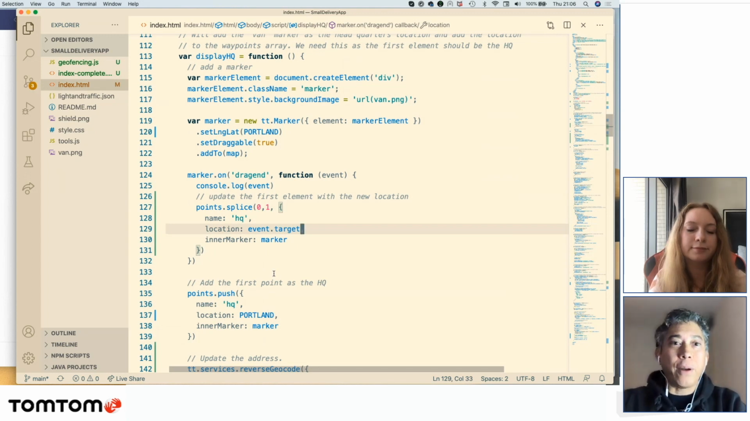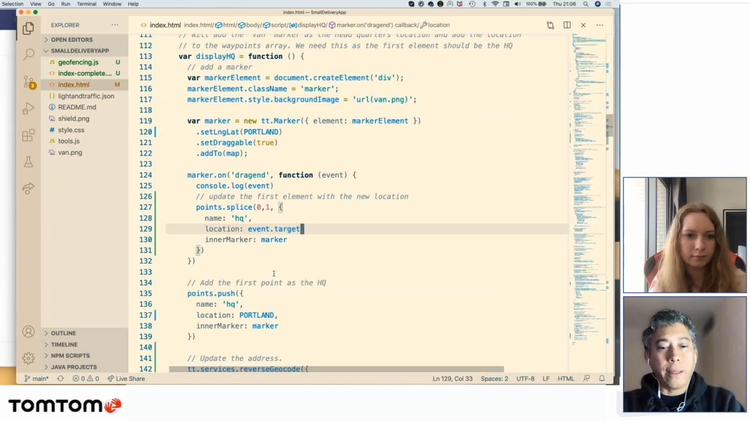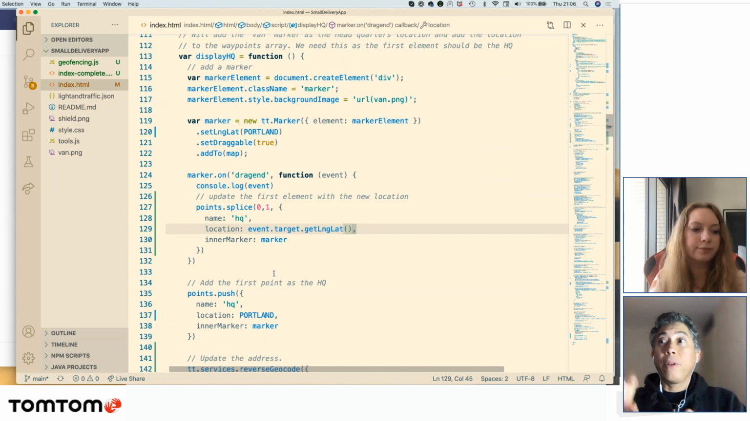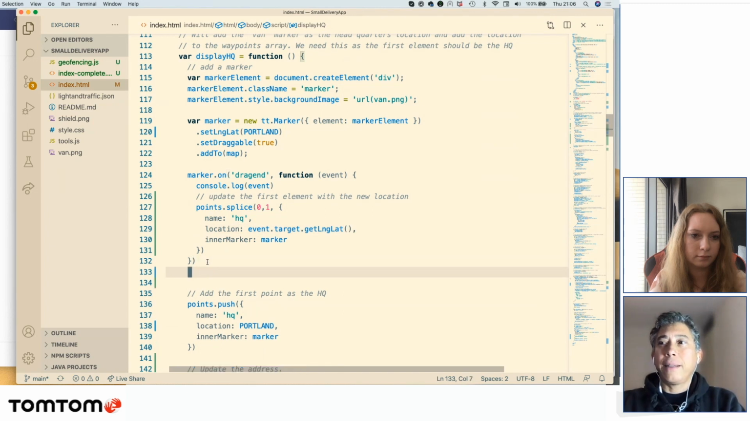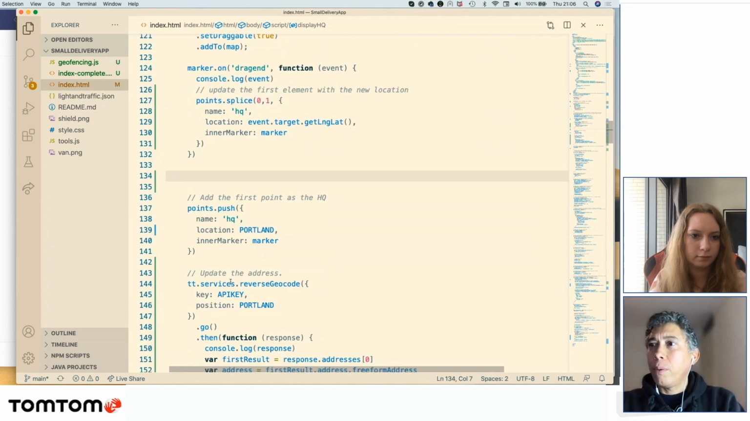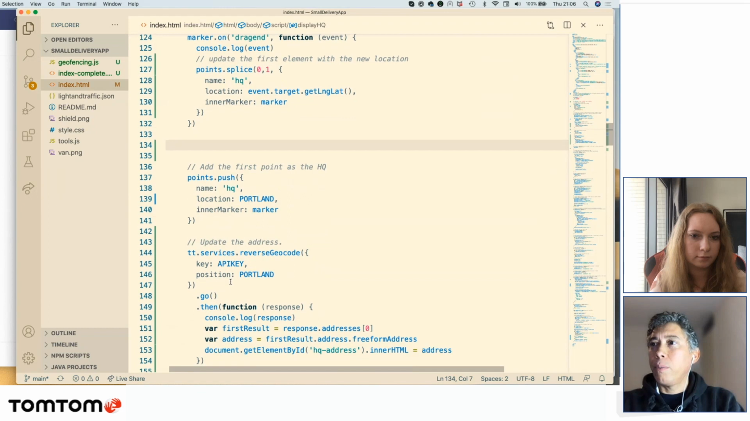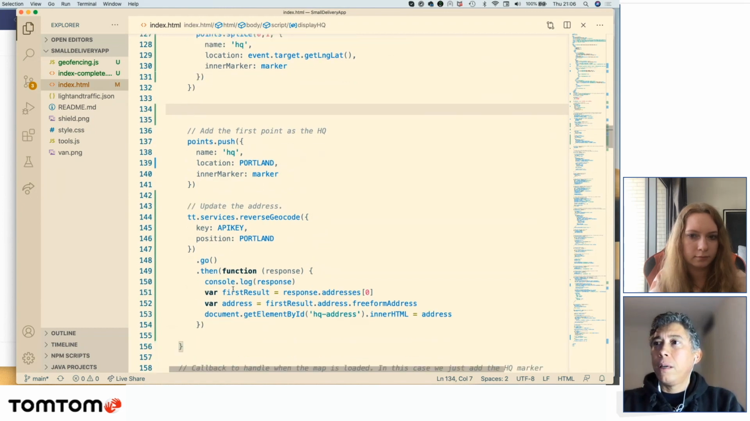As a marker, you can get the long lat location. That means we are replacing the first element of the waypoints with a new location. Now we're supposed to update the address. When do we change the address with the reverse geocode?